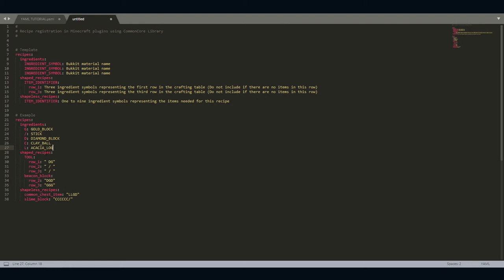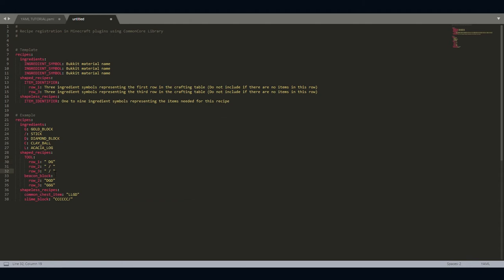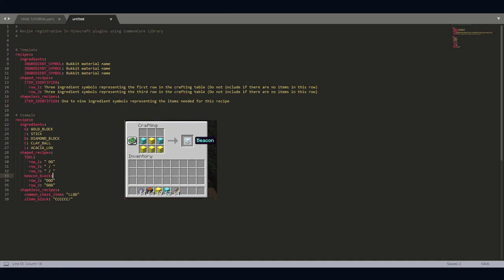We have registered a shaped recipe for the tool item that we have specified in the previous video. As we can see, the recipe will look like this. There will be a diamond block and a gold block in the first row, and a stick in the second and the third row. We have also specified a recipe for the beacon.